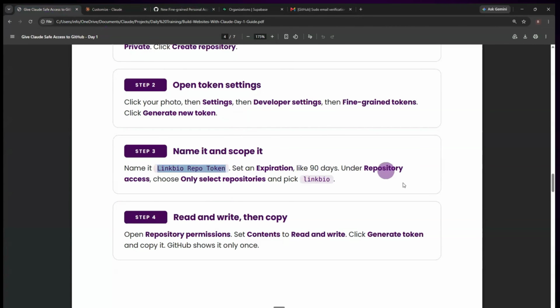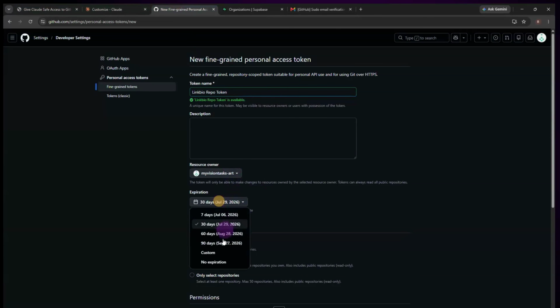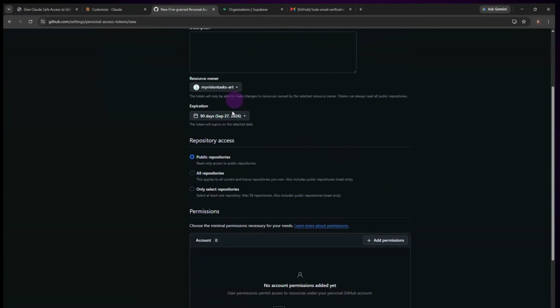I'm going to paste in the name and let's see what it says next. Set an expiration date like 90 days. So let's go back and you'll see here the expiration date. Let's set it for 90 days. You do have the option to set it at no expiration. Use this at your own risk. 90 days is what is typically recommended so that you go back and refresh it just for security reasons. But if you're happy with no expiration, you certainly can do that.